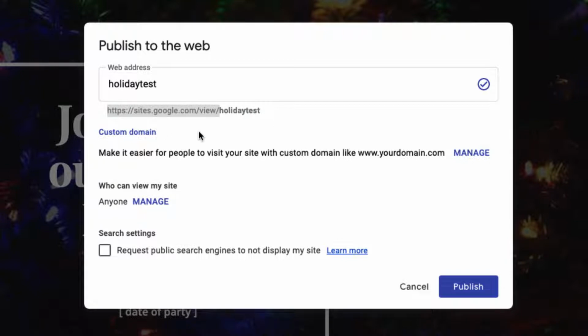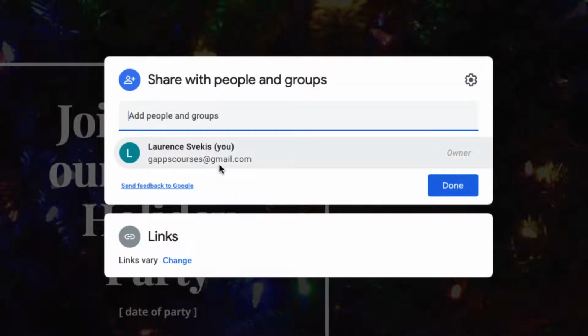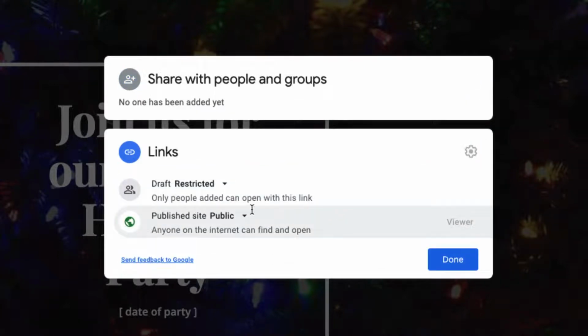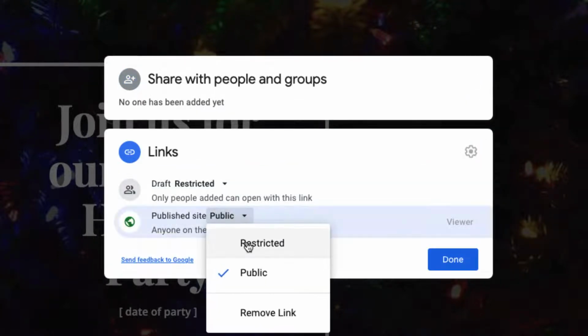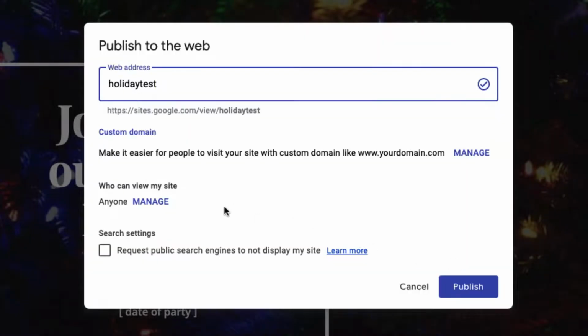sites.google.com/view/holiday test. I can also change this so that I can customize who is able to see it from shared accounts, and I can change the links as well. I can restrict it to only the users that I'm providing access to, or I can keep it as public, which is the default, and that allows anyone with the web URL to be able to see the page.